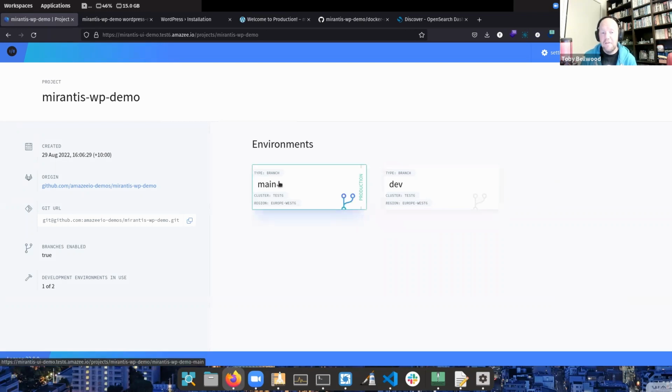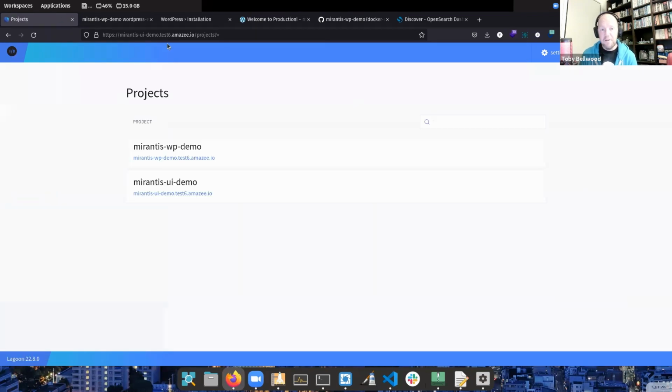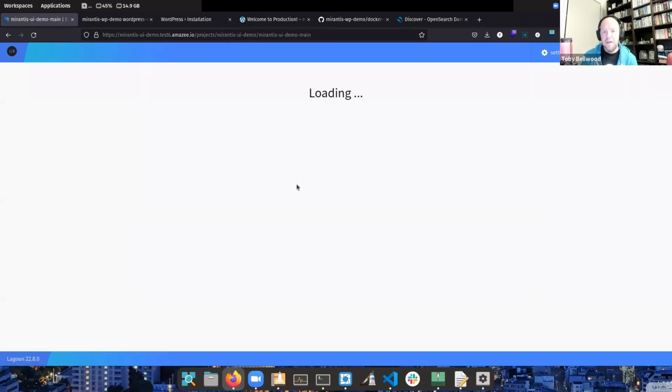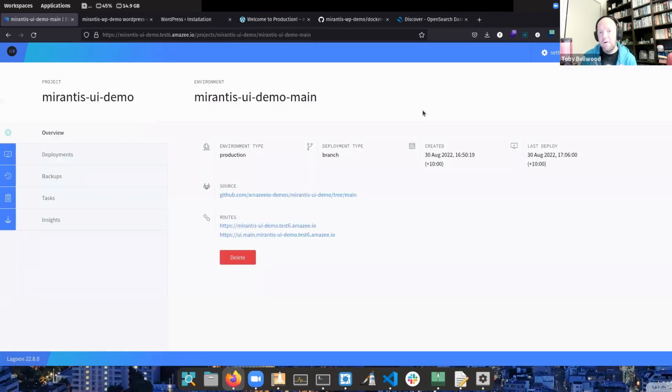And just to demonstrate the power of Lagoon, we've got this WordPress demo, but the UI that we're actually running Lagoon in here, I've got running inside the Lagoon. This project is built in React, but that deployed into the Lagoon and is then providing the UI for the Lagoon. So it's a really nice show of exactly what can be done here.